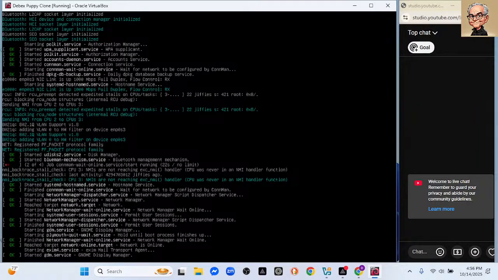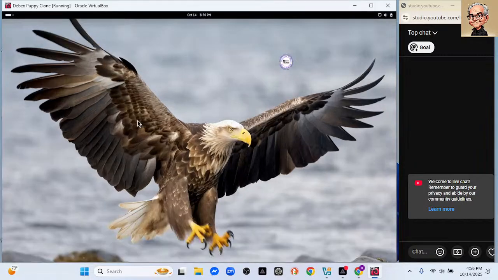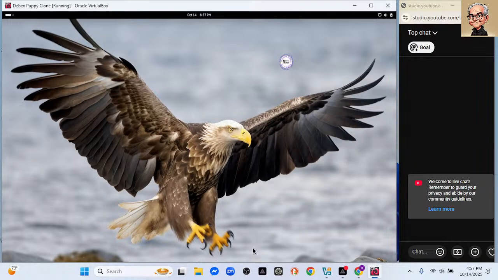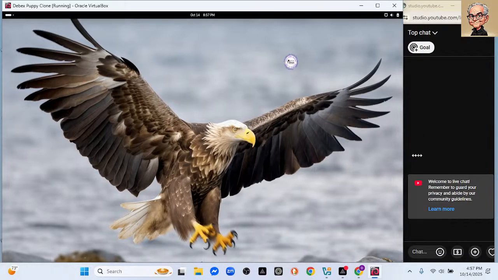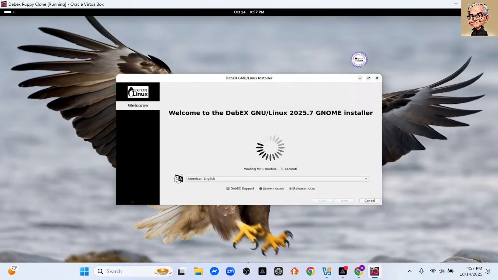GNOME Display Manager, starting GDM service. Good. Oh, look at this. We're actually already logged in, aren't we? This is interesting. So is there actually an install process? Install DebEX. Okay, this is kind of interesting. No, okay, now we're going to the install.